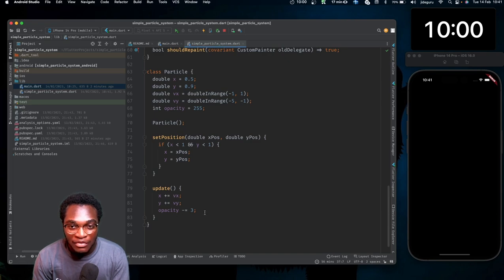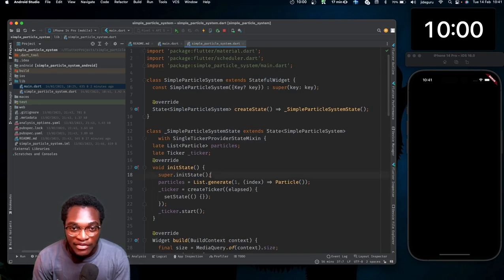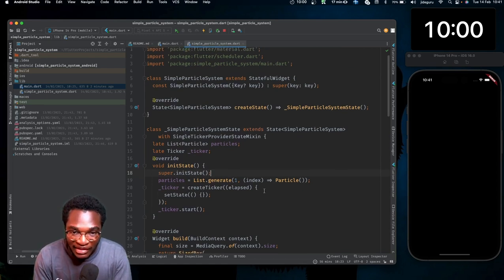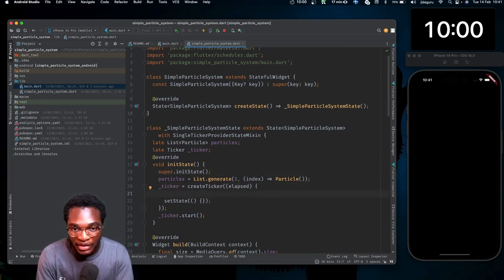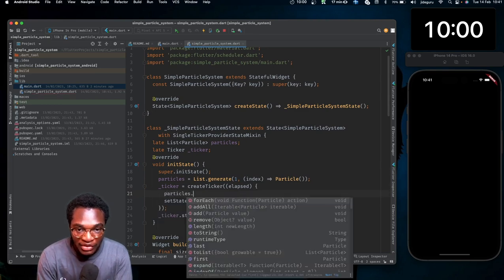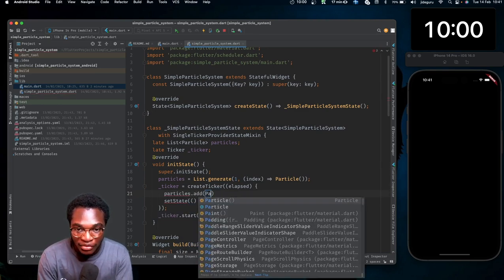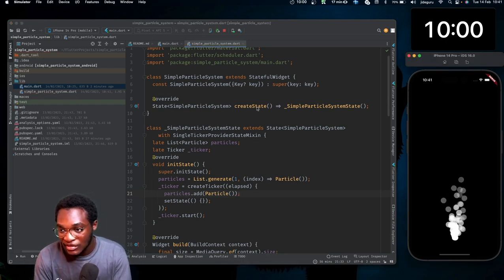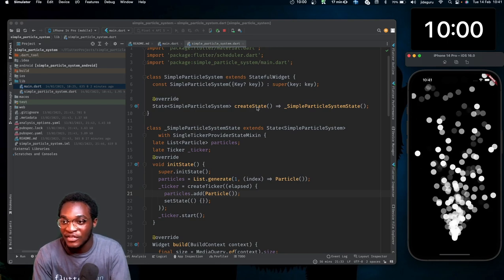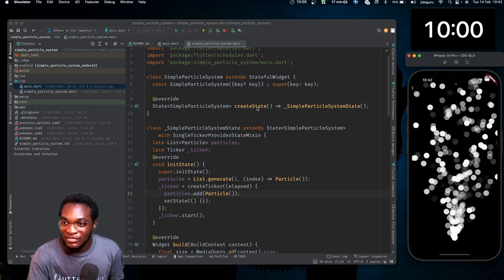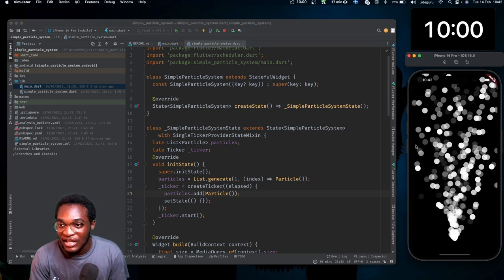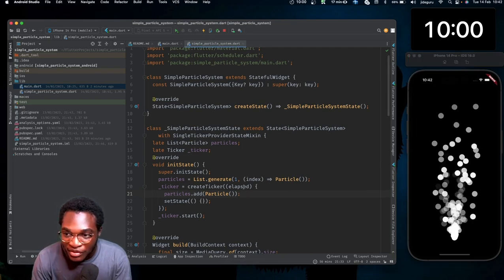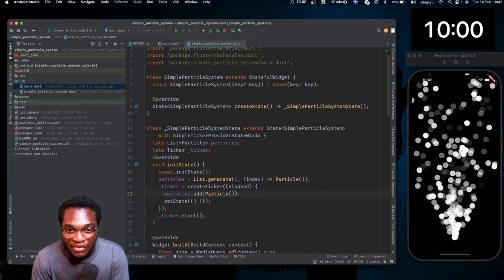One more thing we might have to do is to add new particles after every frame. So in our create ticker, we can do something like particles.add particle. So every frame, we get a new particle added. So now we have the smokish effects, but I think it's a bit much. And this is probably going to cause some lag. So we need to look for a way to dispose of these particles.